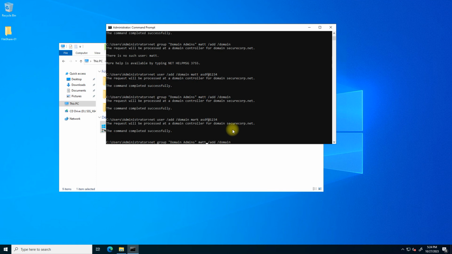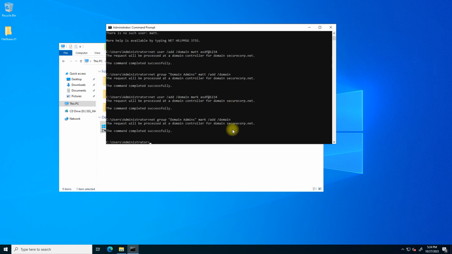So again, this is like looking at it from a hacker's dream, right? They create a user, they add that user to the domain admin group. So now this user has domain admin privileges to your local network.